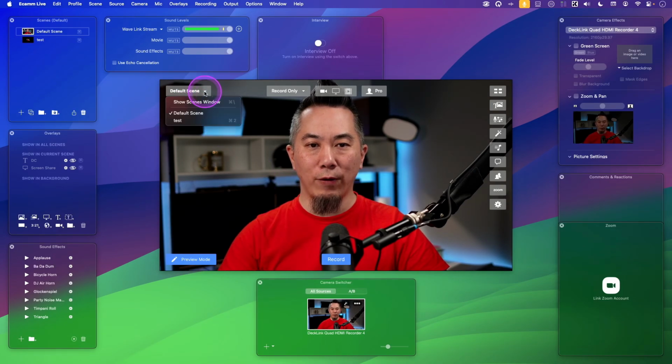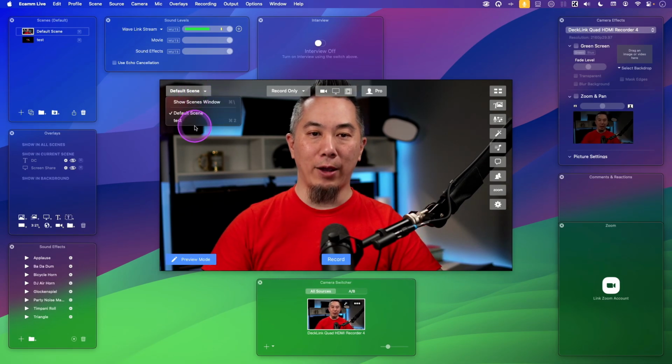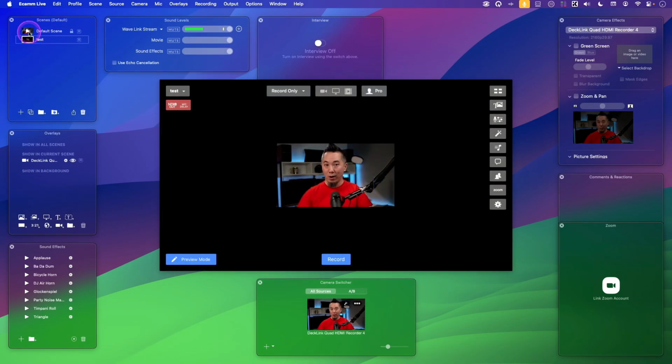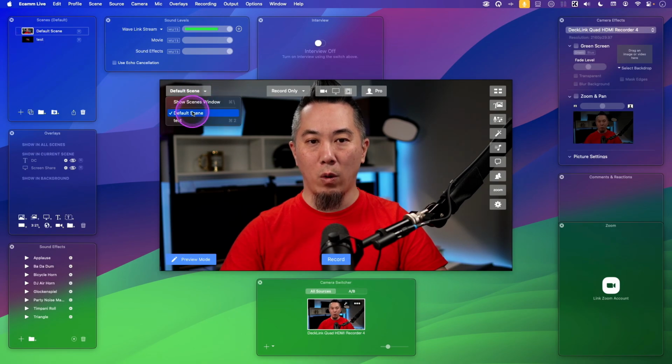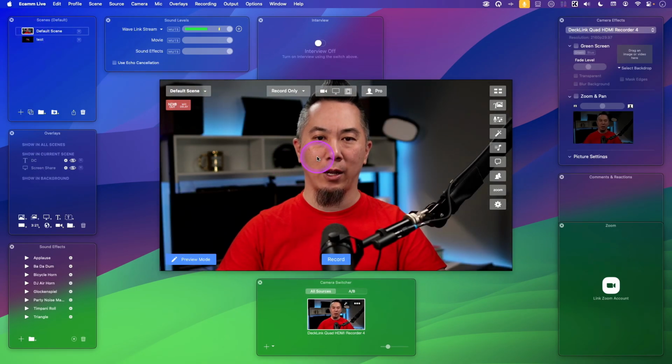Now, the scenes tab here allows you to quickly switch between the different scenes that you have, or you can move over here and click on the scenes themselves. So it's one or the other. It's just in two convenient places, let's call it that way.